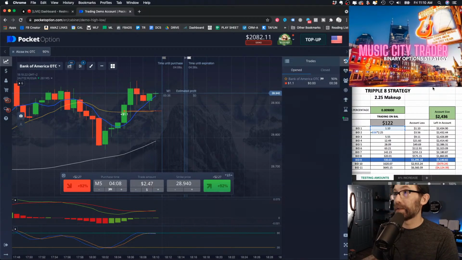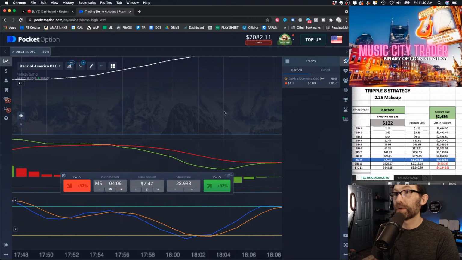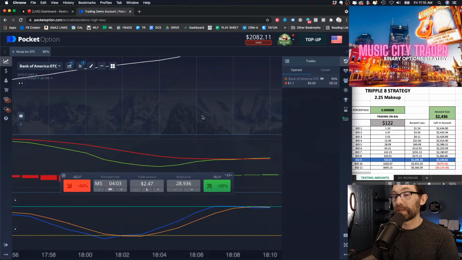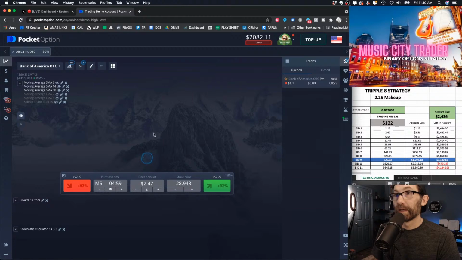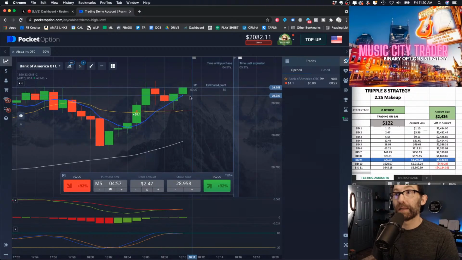I don't know why it did that here. Let's get off of that. Okay, 247 is the makeup strategy. Let's see. I got to get this thing to work here. I'm streaming and bidding at the same time. So I'm going to make another put at the top of a green candle.